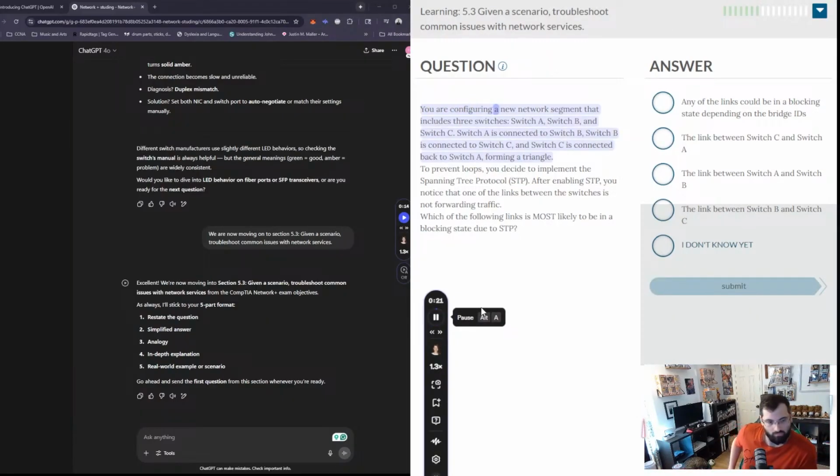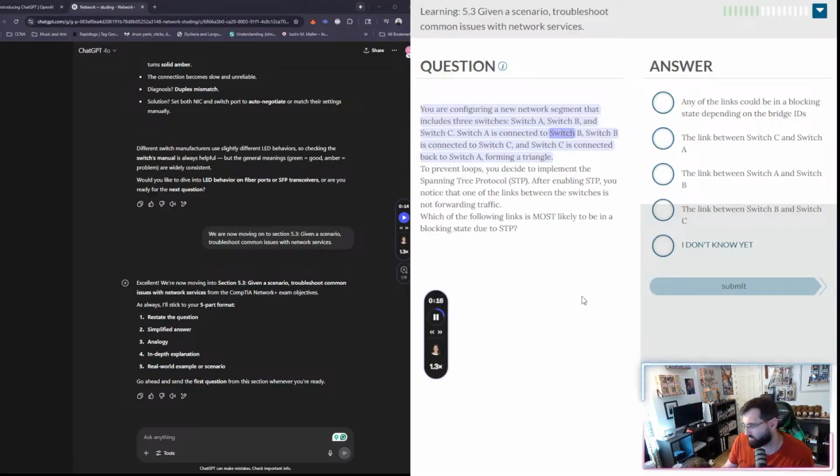You are configuring a new network segment that includes 3 switches, switch A, switch B, and switch C. Switch A is connected to switch B, which is connected to switch C, and switch C is connected back to switch A, forming a triangle. To prevent loops, you decide to implement the spanning tree protocol, STP.